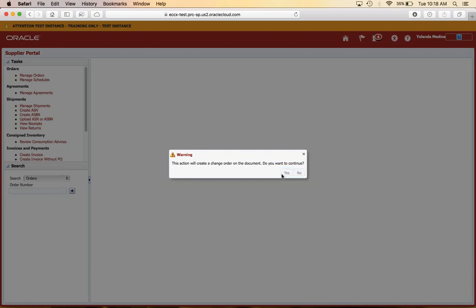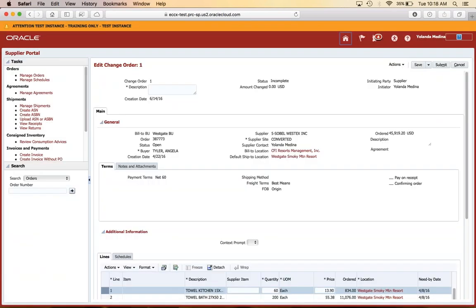If you inadvertently did this and you do not wish to create a change order, just click no, and you will return to the purchase order screen. So this is just going to take just a moment. This is a web-based program, so please understand that there could be some lag time as the web program is accessed. Now this purchase order has been opened into a change order.